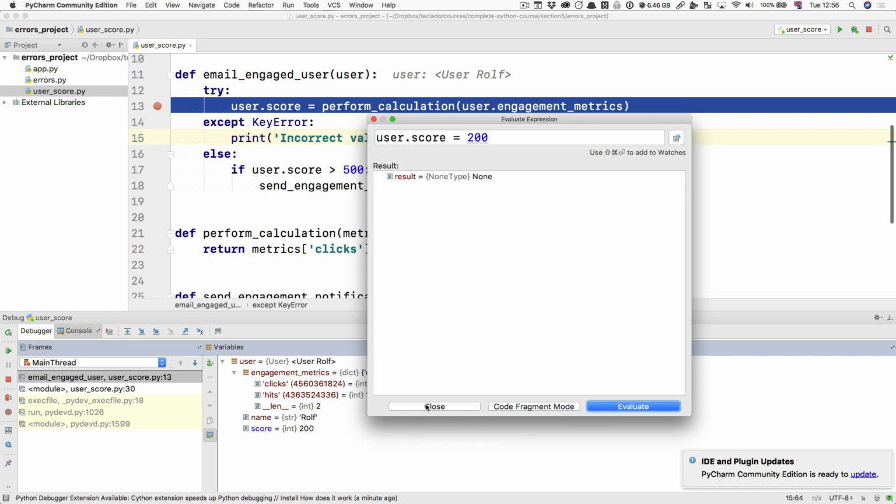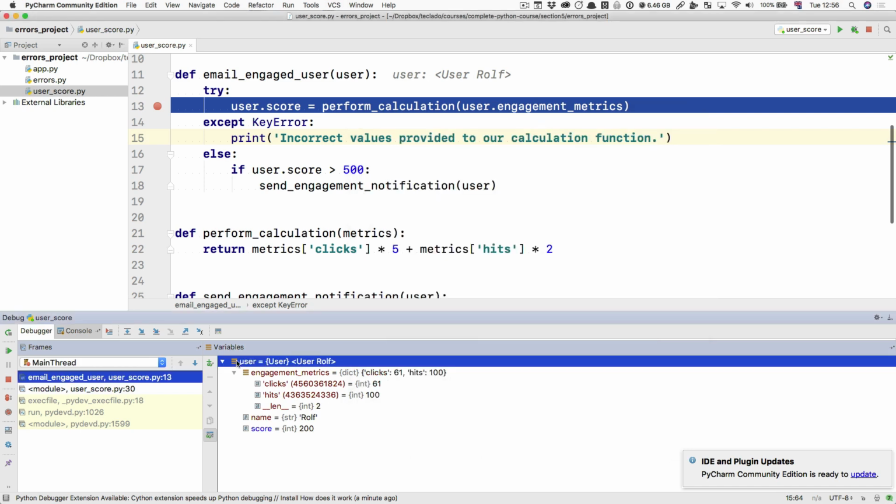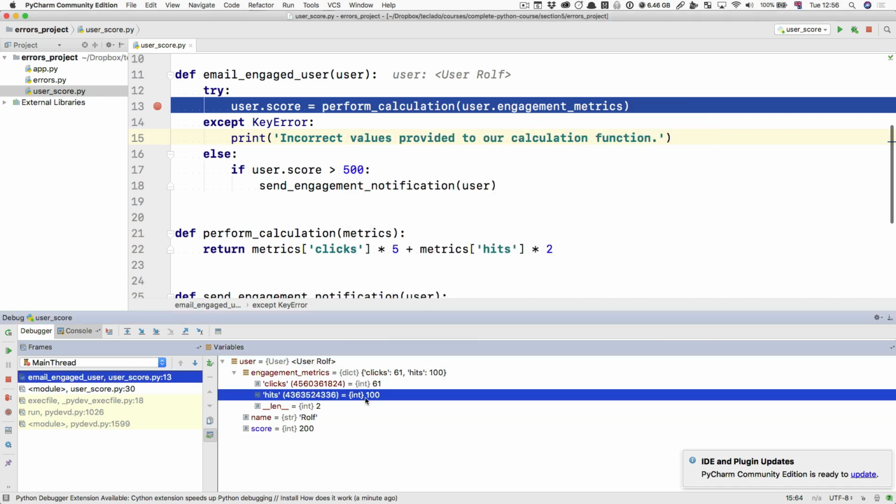This returns none, but now you can see down here in your variables that your user variable now has a score of 200. And it's blue to tell you it's just changed between now and the last time you pressed one of these buttons.